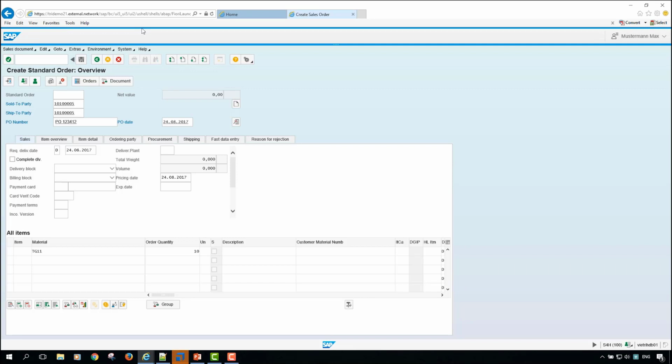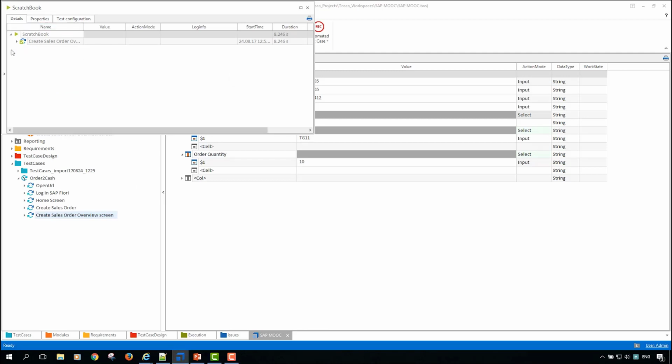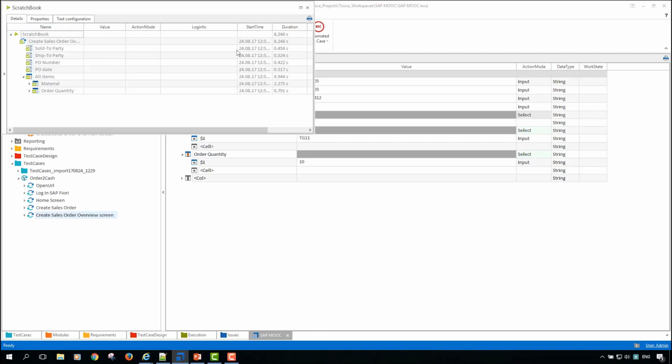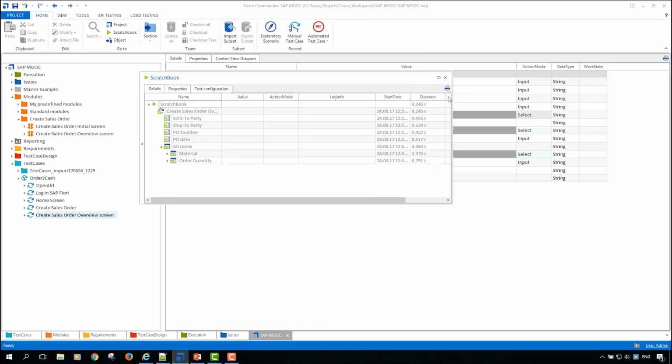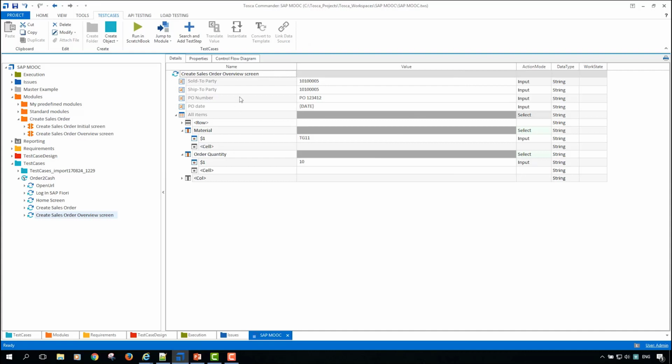So very often I'm asked how much time it takes to automate one screen or one test case. Now you have seen it's mostly, I don't know, 30 seconds. Execution is done in 8 seconds. Automation takes you 30 seconds to put in the right data.